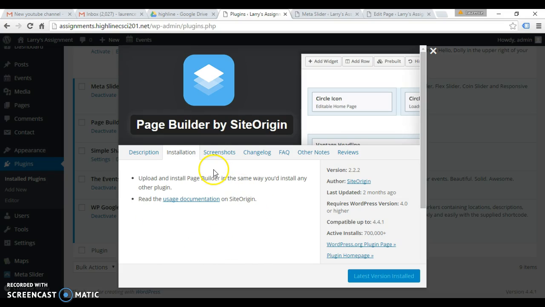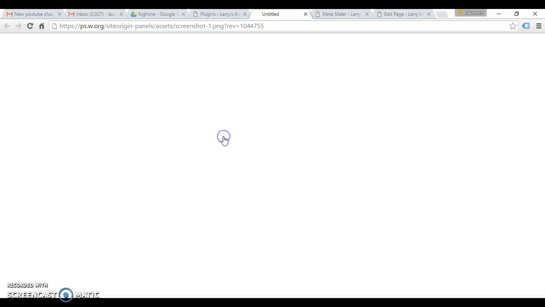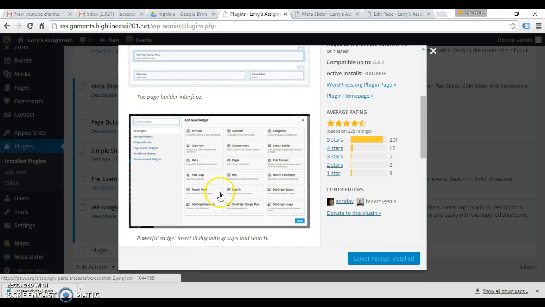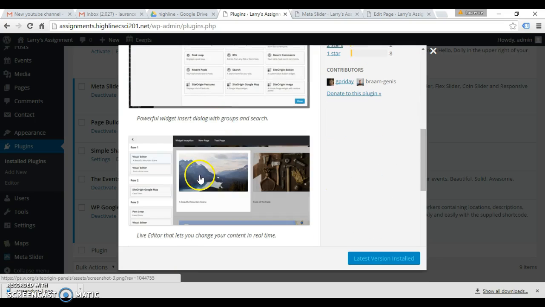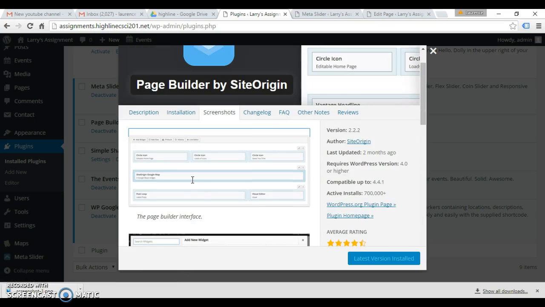Another helpful tab for trying to figure this out, screenshots. Okay, so this is what it's going to look like. This is what it's going to look like. Yeah, right, in my dashboard. Cool. This kind of helps me figure things out. This might not be, okay, it's just part of the process of figuring it out.